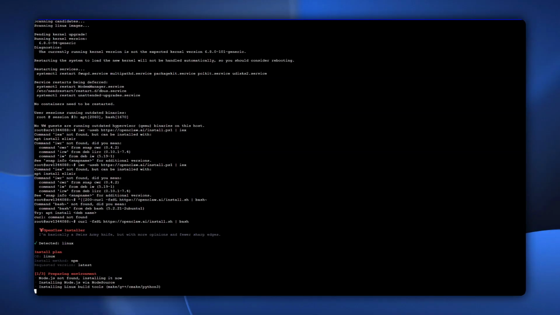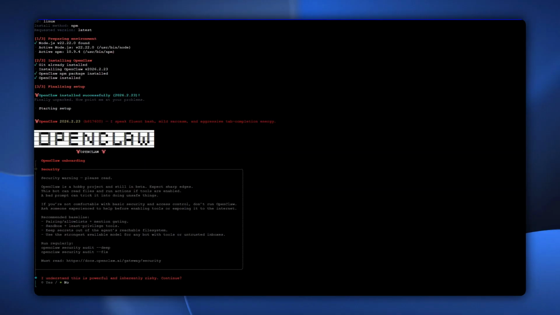The system will begin downloading and installing Moltbot along with required dependencies such as Git and Node.js. Wait for the installation to complete. Once finished, you will see confirmation messages indicating that Moltbot and its dependencies are successfully installed. Now we begin the configuration process.